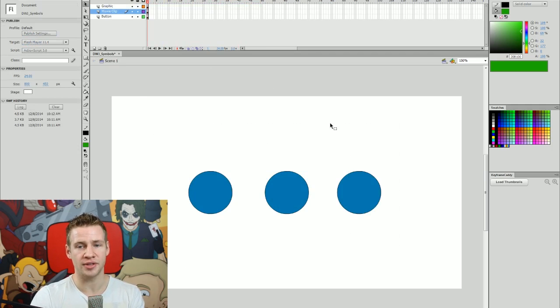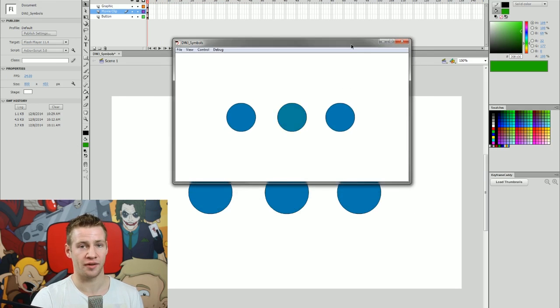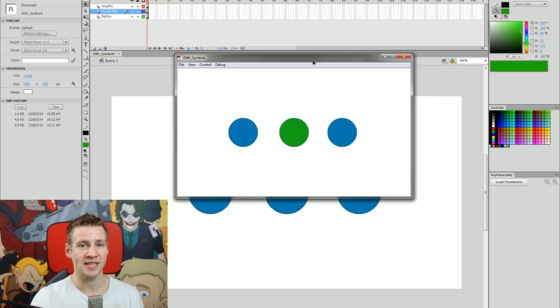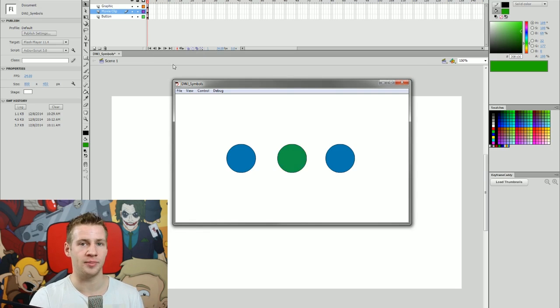One thing that you'll notice though is if I hit Ctrl-Enter to test what I've created, you can see that the only thing playing is the movie clip. So what's happening here is on the actual main timeline, there is only one frame available to play through on the main timeline for each of these symbols, and yet the movie clip symbol is the only one that's playing through.